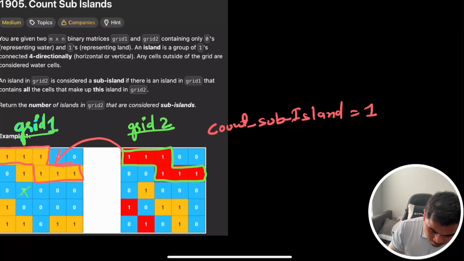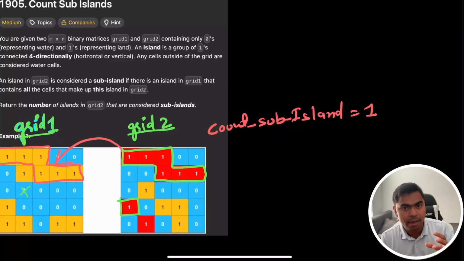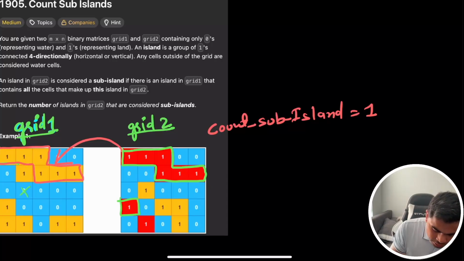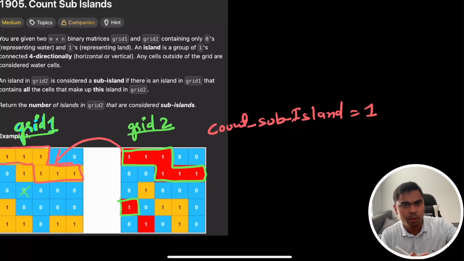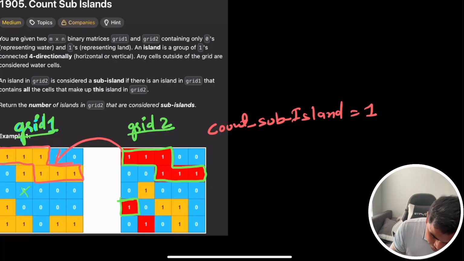How about this particular island? This is again one more island. It is an island by itself. If there was any other piece of land connected to it, that would be part of this island as well. But this is an island itself. Is this particular land cell present? Yes, it is present in grid 1. So that is why it will also be considered a sub-island.